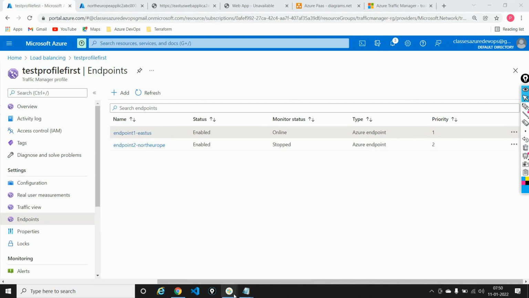Shiva? Yeah, and this can be changed at any time, right? Yes, this can be changed at any time, any given point in time. Okay, got it. Thank you.